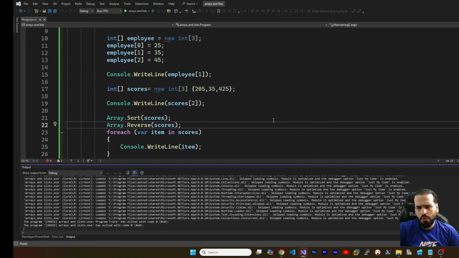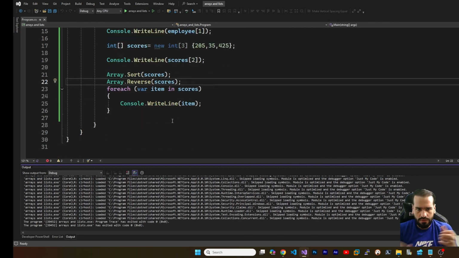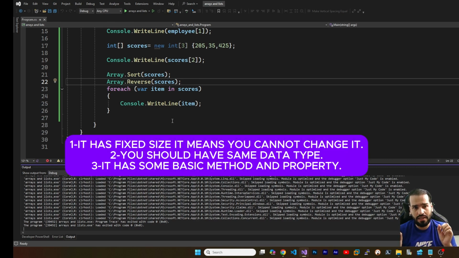Okay, but what's the problem with the array? Why do we need a list? Here, I told you that an array is a fixed size. Okay, but lists have a dynamic size.